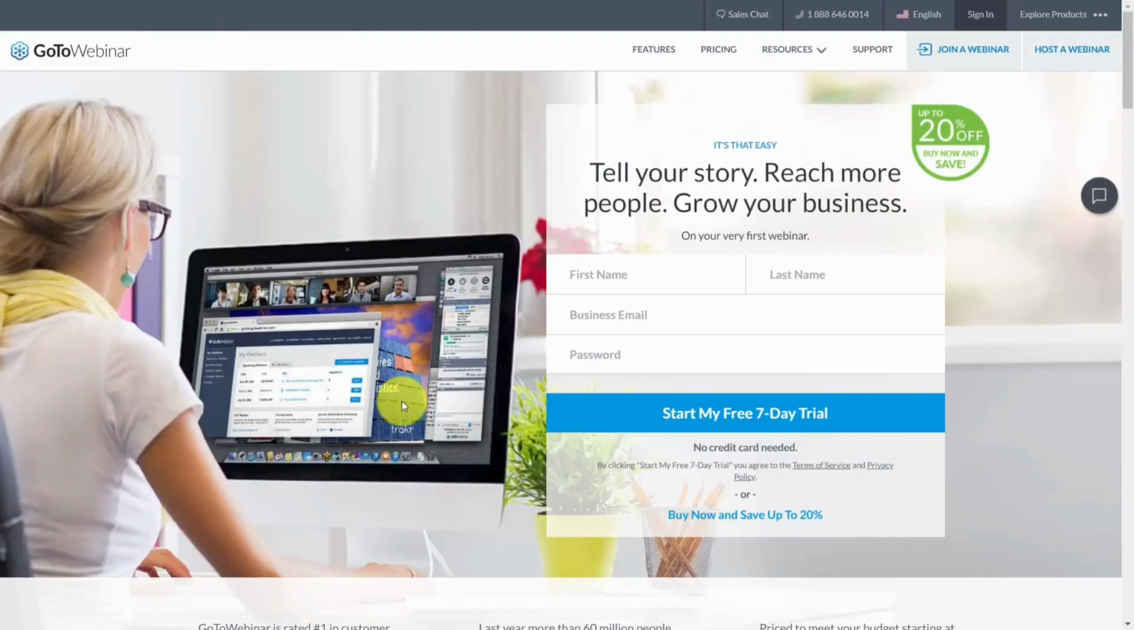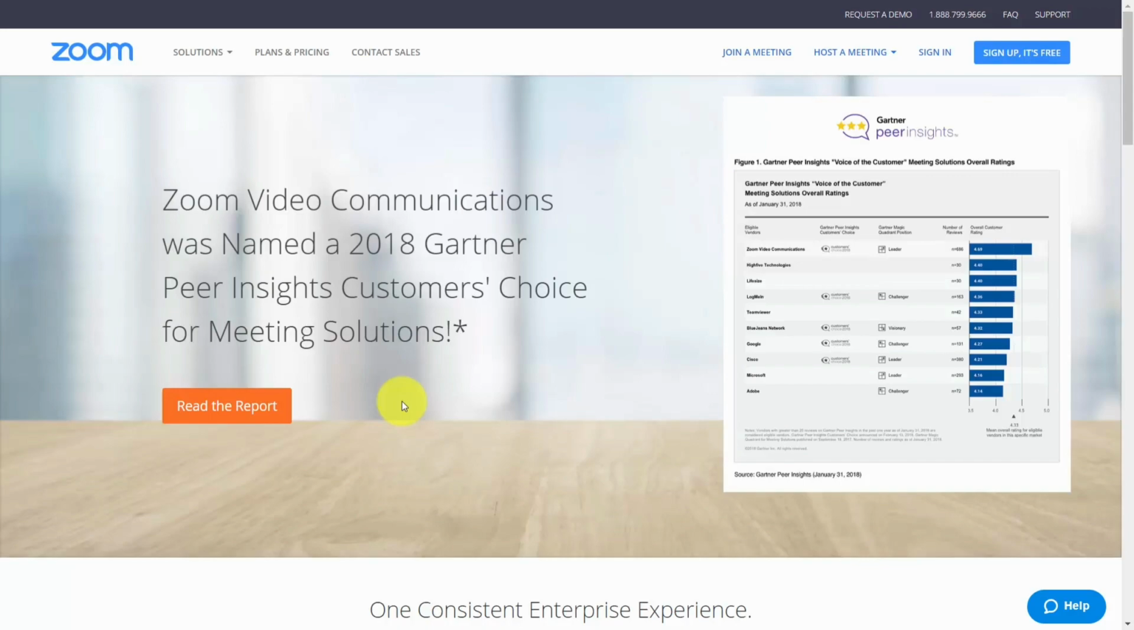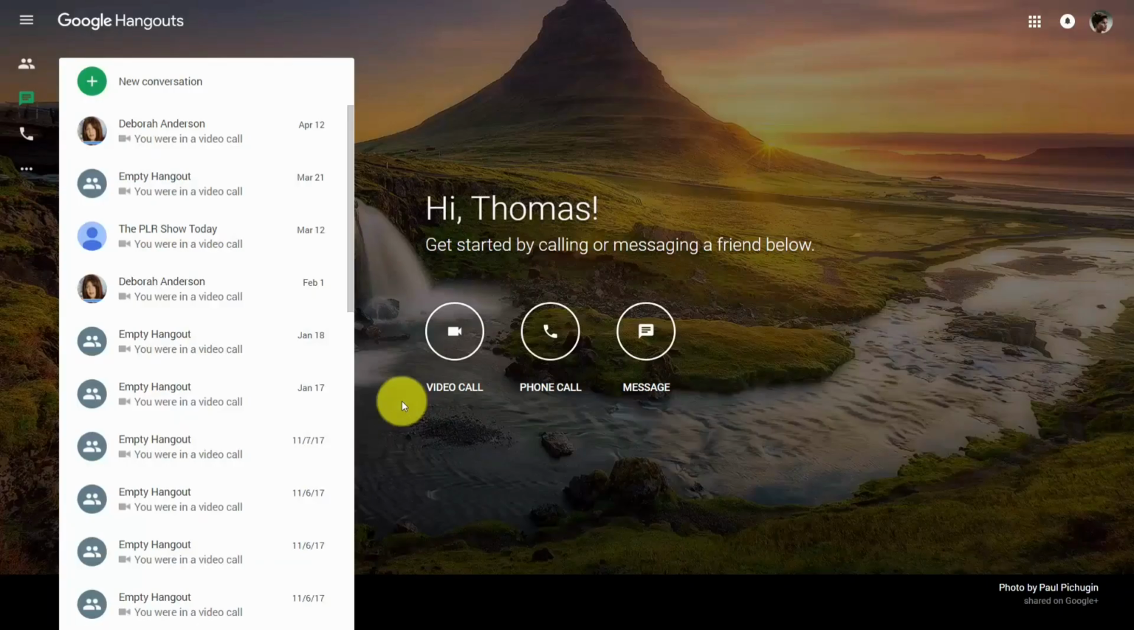Now, if you're already a user of a webinar application, you can use this feature to record your videos even though you do not have features to edit the videos in sites like GoToWebinar. There are similar paid applications such as Zoom, and free applications that you can use to record your screen, such as Google Hangouts.